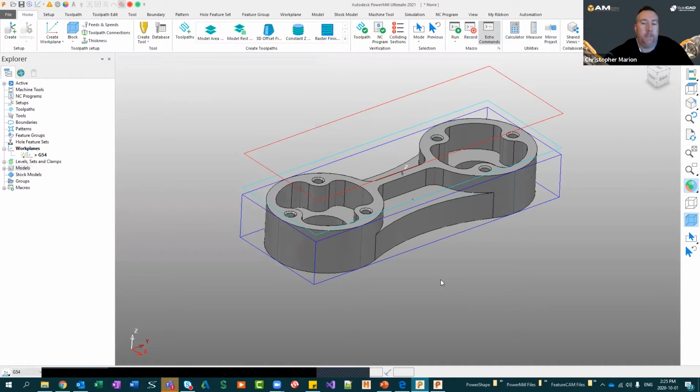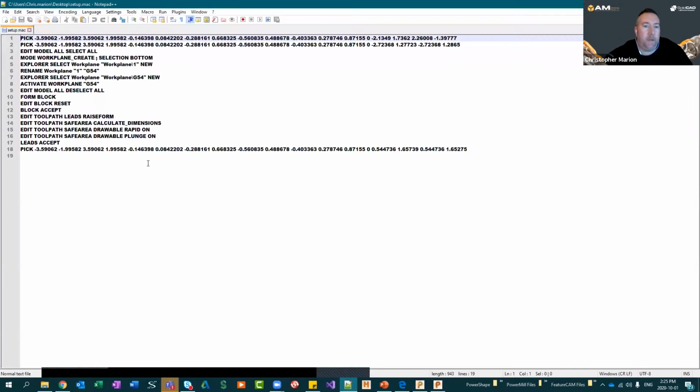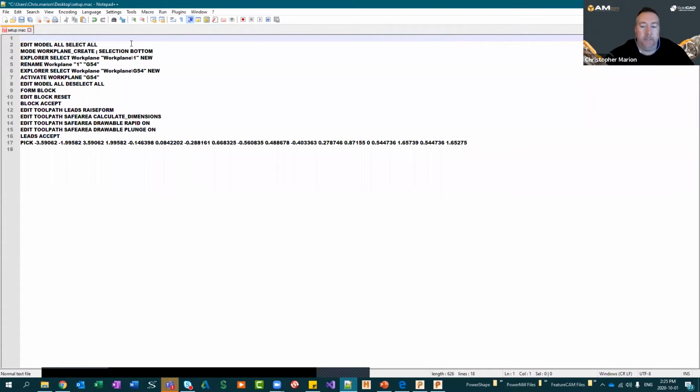Like so. So let's go ahead and see what that file looks like. I'm going to minimize PowerMill and let's cancel that. Let's open up that file. So as you can see, there's a couple pick options here. This is the stuff that you really want to avoid. So really, I'm just going to remove that. Select those and bin them.